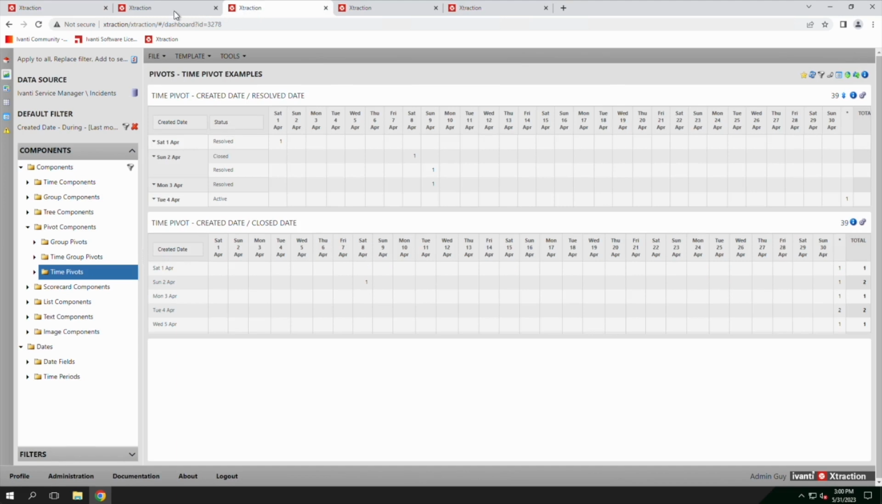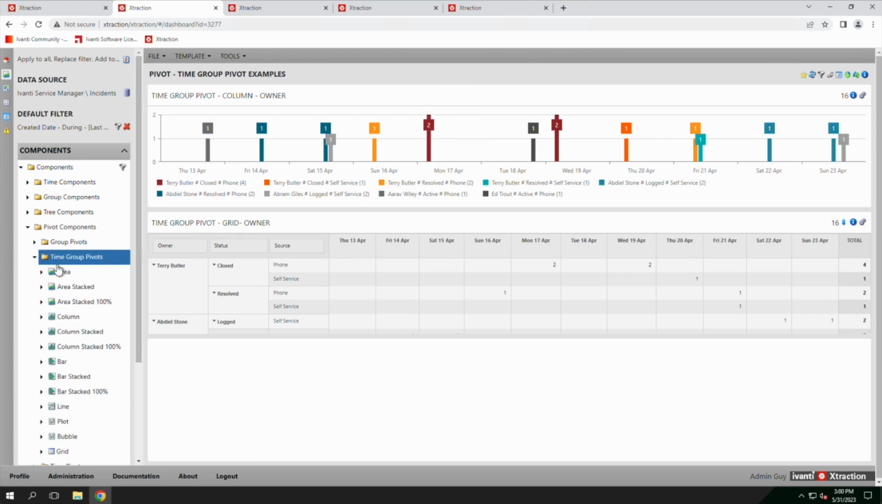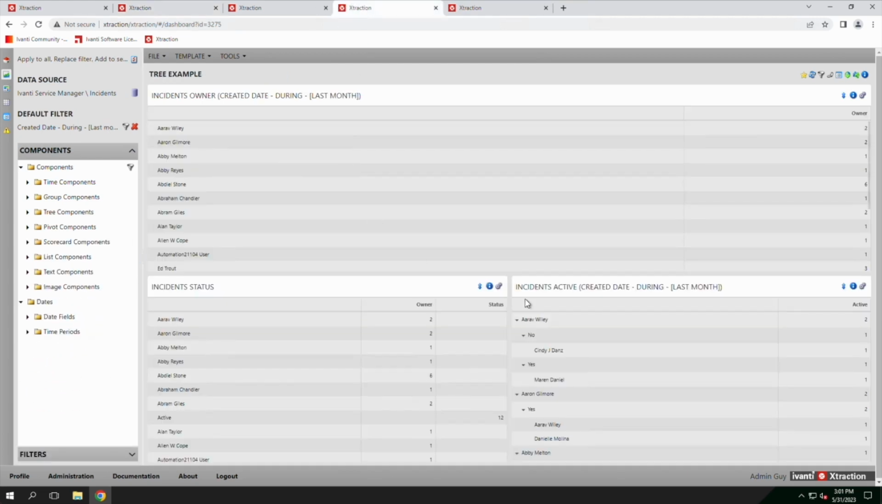Let's see, one of these, this one here, yeah. So on the time group pivot, we have the owner, and then we have the status, and then we have the source. So you can drill down like we have here, and do something similar to these, but you have the ability to filter it down or to show it by dates, which you don't have with the tree components. And you can also display it in bar charts. So look at these areas, columns, all these different types. Whereas with the tree, it's just like a grid like that.